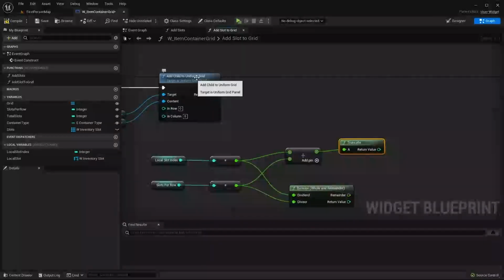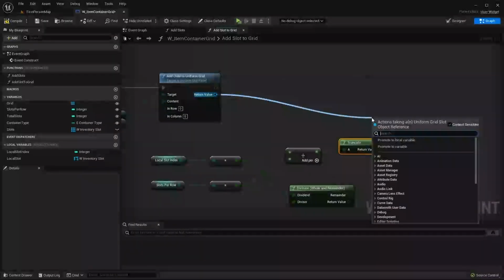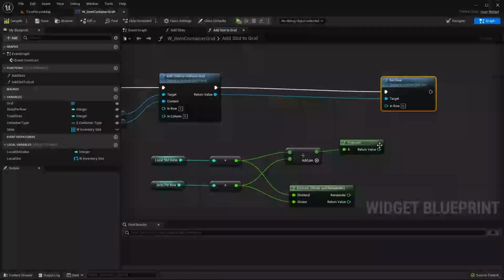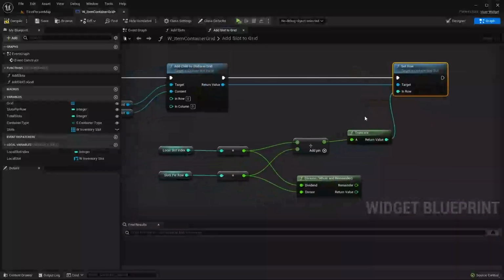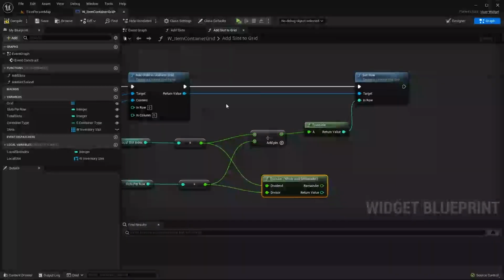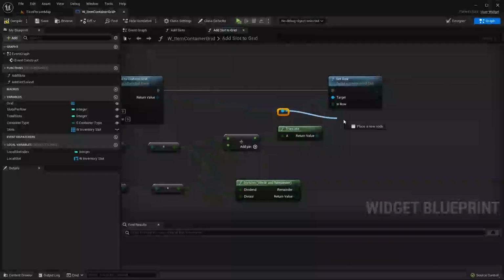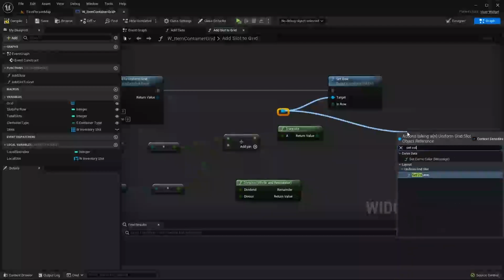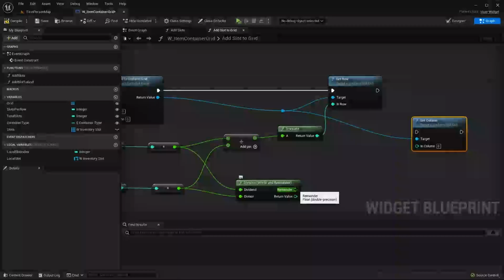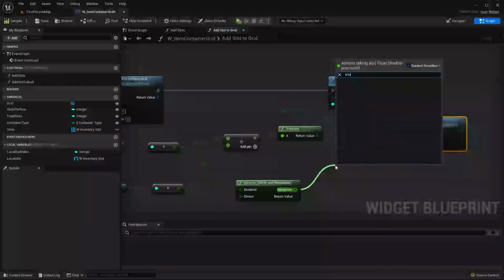Off this add child to uniform grid, we can drag off here and do a set row. And for the row, we can take this integer value in for the row. So this will calculate which row it should be. And then what we want to do is, off of this add child to uniform grid, just double click to add a reroute node here. Just drag off here, we can do a set column. And for the column, we'll take this remainder and do a truncate.